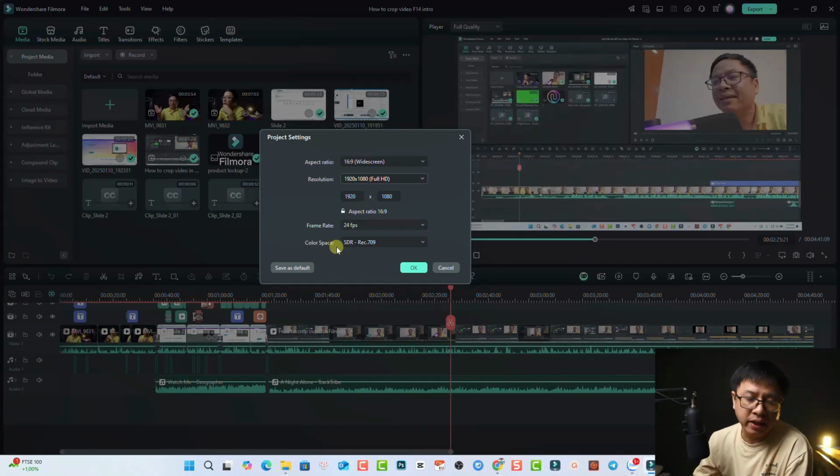For the color space, I shoot in standard profile, so I don't need to consider color space here. So this is my project setting. The only thing I need to do in the export tab is to keep the project setting and then increase the bitrate number.